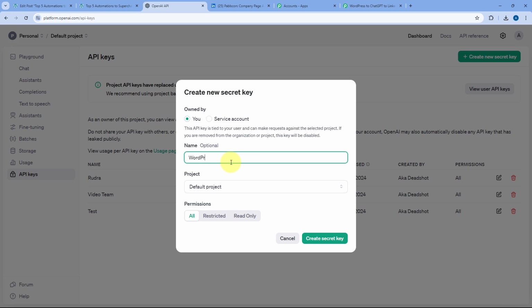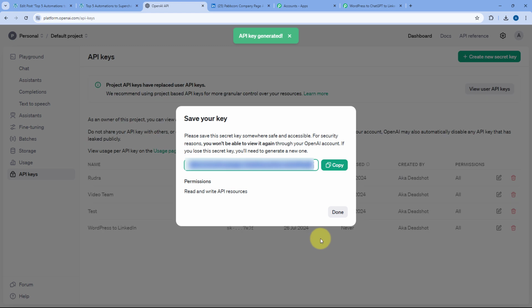Let's say I'll name it WordPress to LinkedIn. You can basically give any name of your choice. Select the project for which you are generating this API key. The permission should be all and click on this Create Secret Key button. As you click on Create, here you can see a new API key is generated.